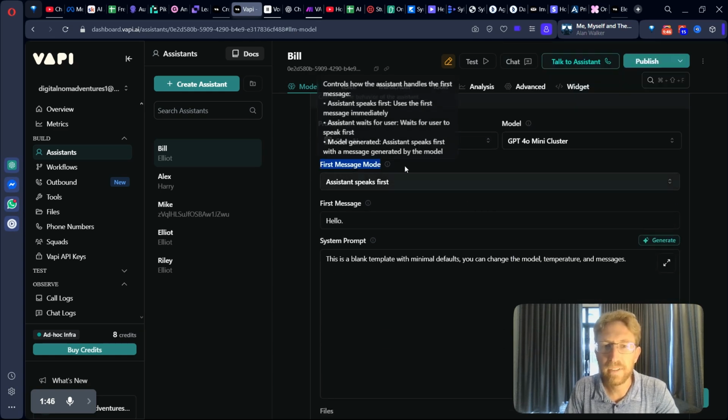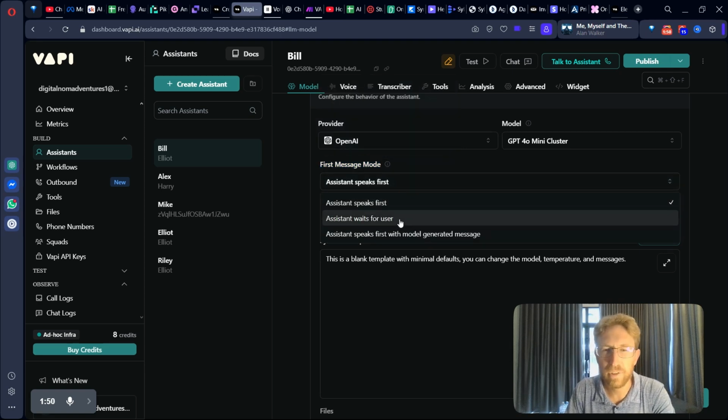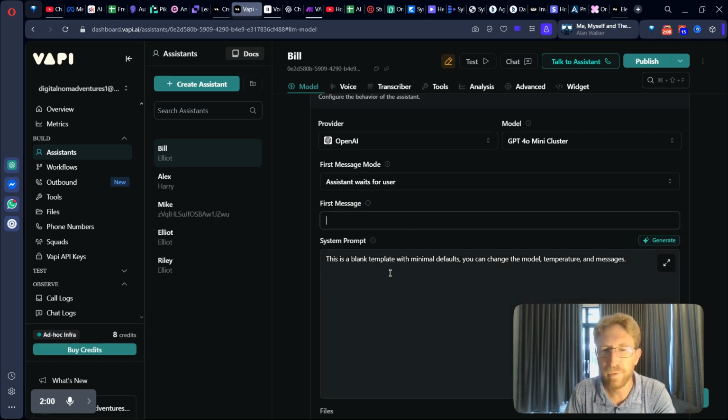And here you can set who's going to be speaking first. So in this case, I actually want it to wait for the person to pick up before it starts speaking. So I'm just going to say assistant waits for user, and then I'm going to remove the first message right here.